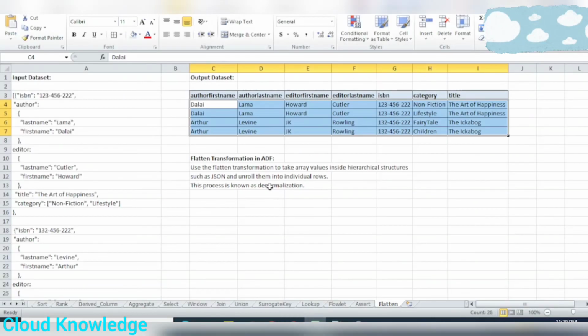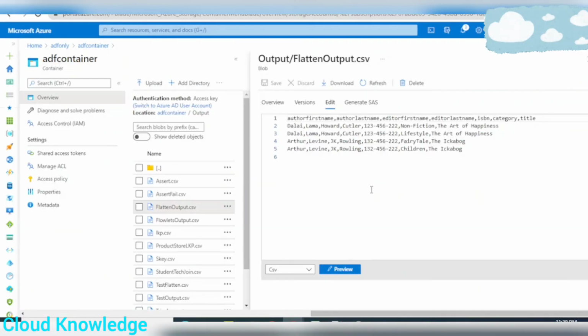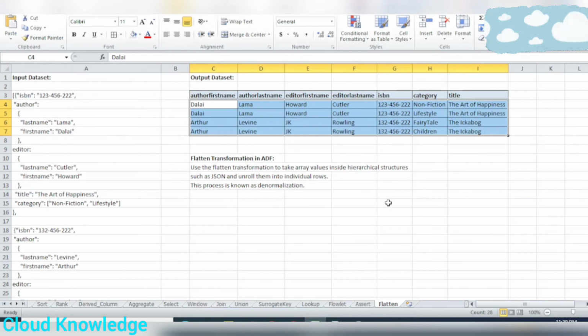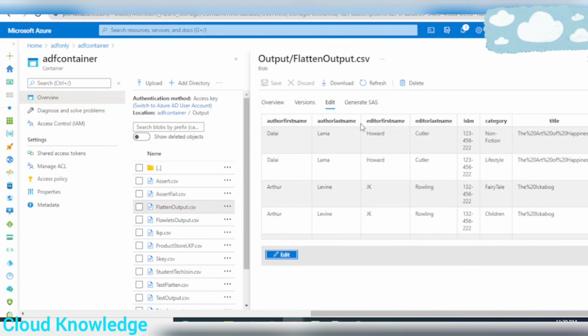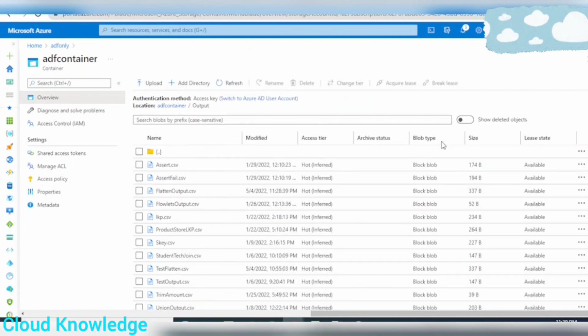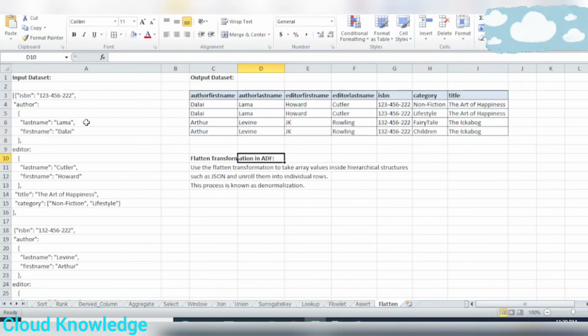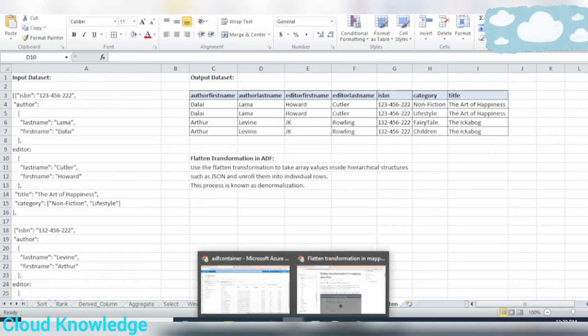So we have accomplished the task of taking the array values from JSON and converting them into individual rows, and in a way we are denormalizing the data. If we preview it, we can see the details displaying over here. I hope this simple example has given you a basic understanding of the Flatten transformation in ADF.